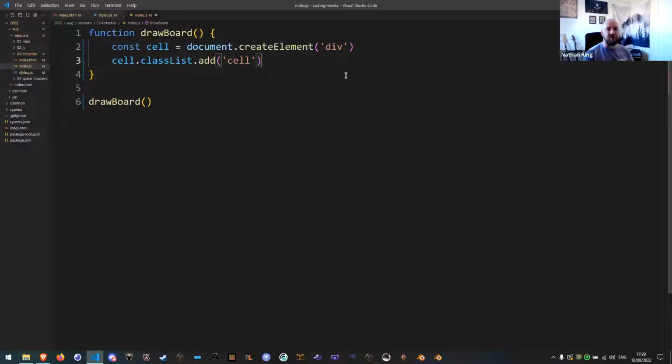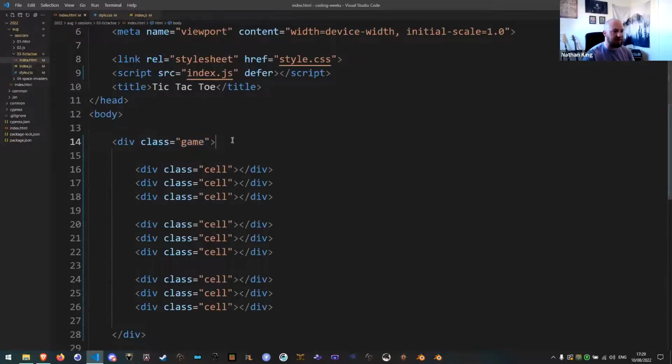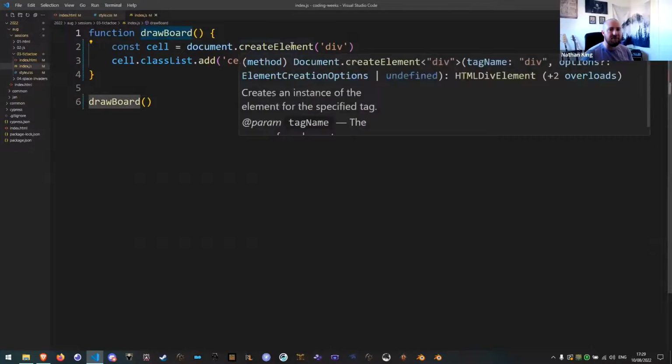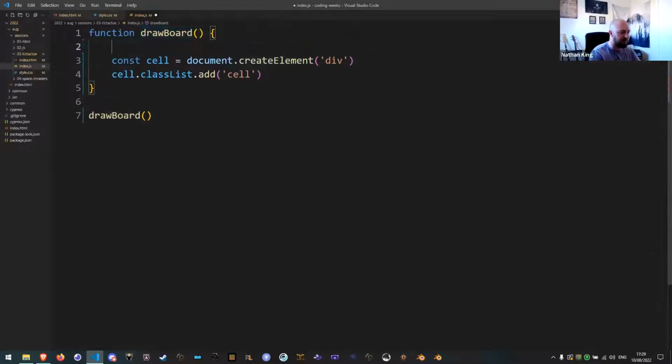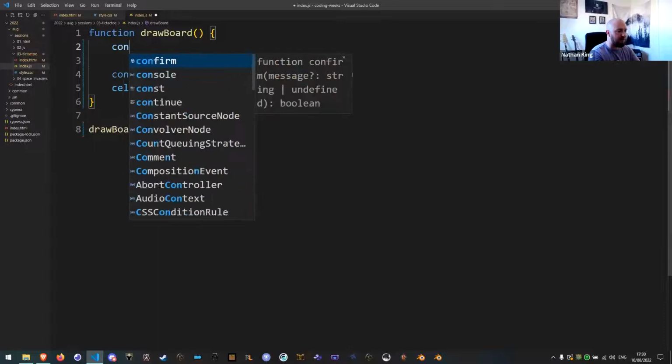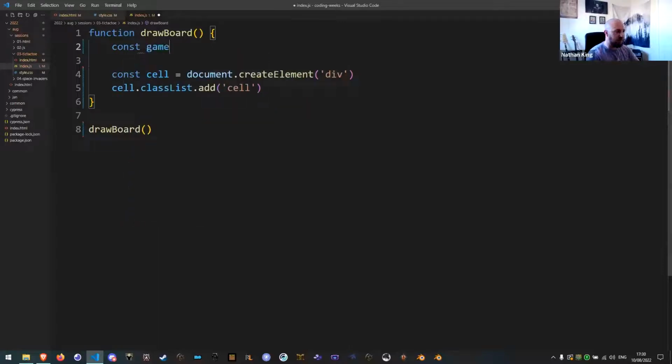And the next thing I'm going to do is I want to add this cell to my overall game element, right? So I've already got this game div here. So the next thing I'm going to have to do is bring in my game div. So I'm going to create another variable right at the top of this function, and I'm going to call this game element. And that's going to be equal to document.querySelector. This is how we grab an element from HTML that's already been created. And I'm going to use the .game CSS class to identify this thing.